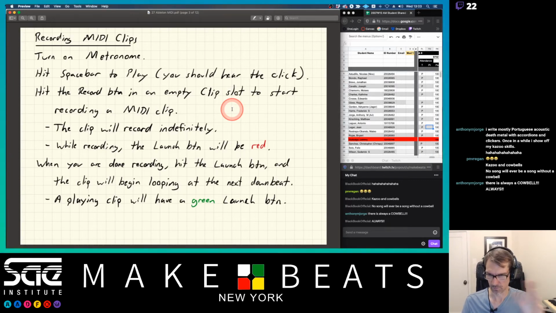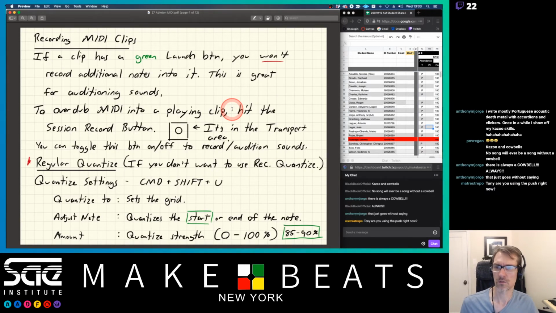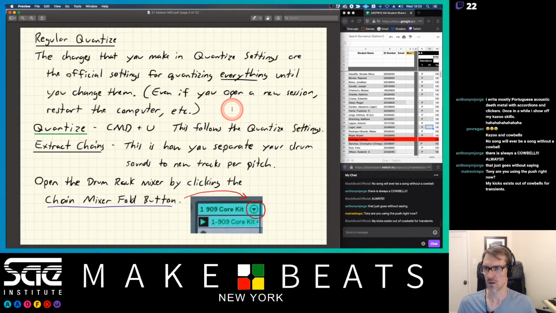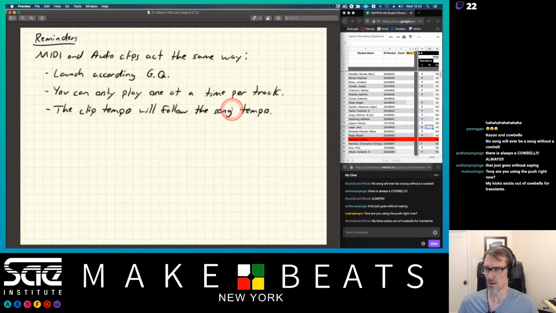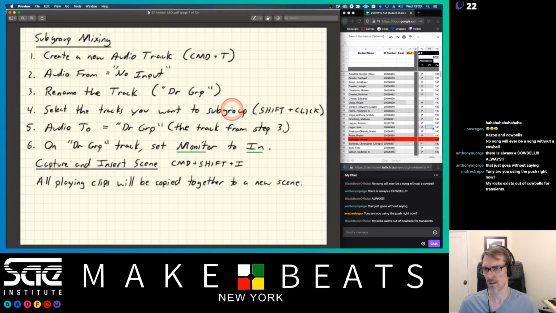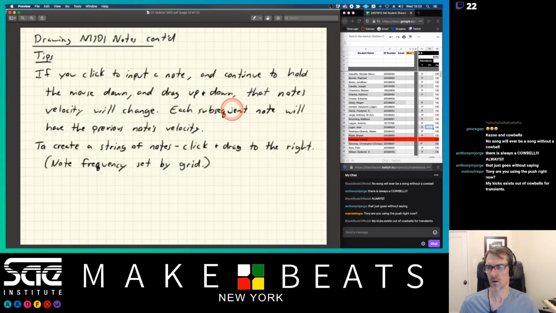After we're done with this, we'll just kind of start over a new session, start from the beginning. If a clip has a green launch button, you won't record additional notes into it. It's great for auditioning sounds. To overdub a MIDI clip, hit the session record button. Absolutely, this is all good stuff in here. Regular record, quantize, regular quantize. Okay, so I need to show you all that. Quantize here, extract chains. I showed you all that yesterday, but let's talk about that again here. And then subgroup mixing, I've shown you that stuff as well. And drawing in notes. Okay, cool.